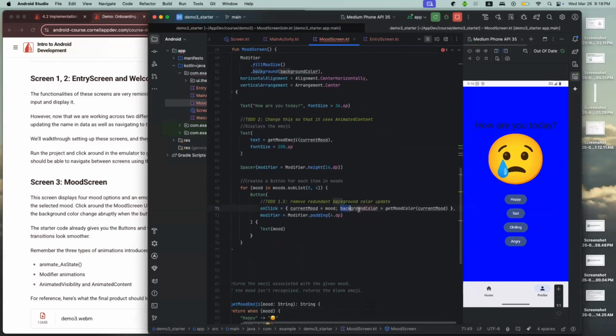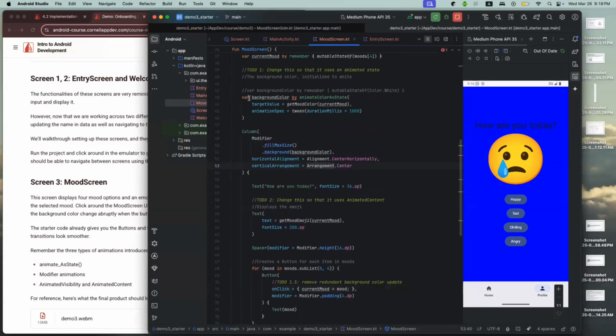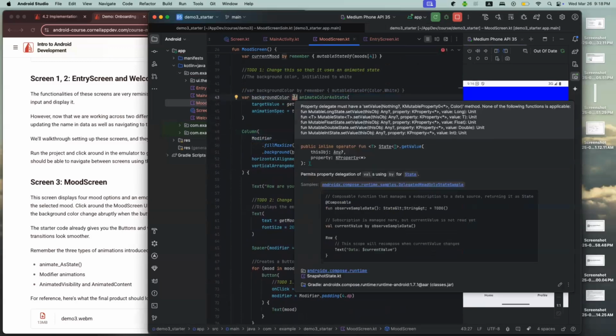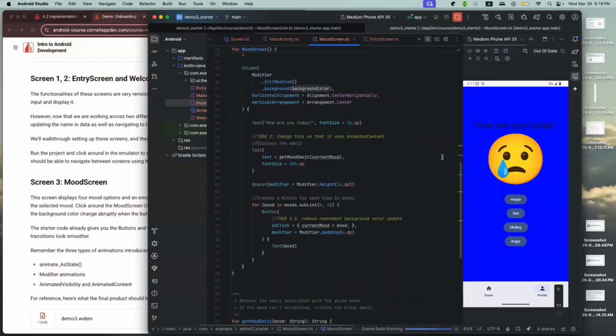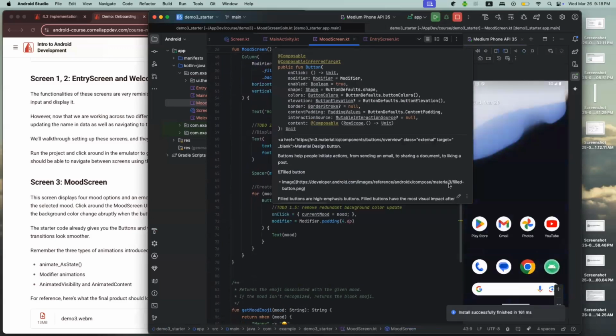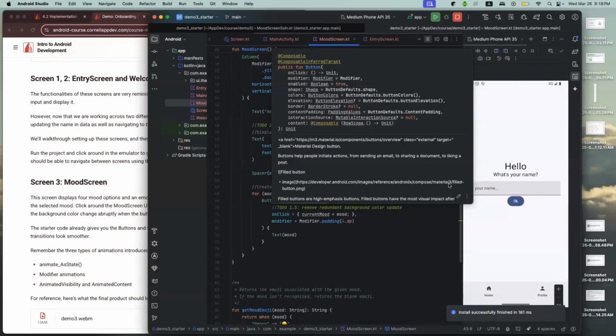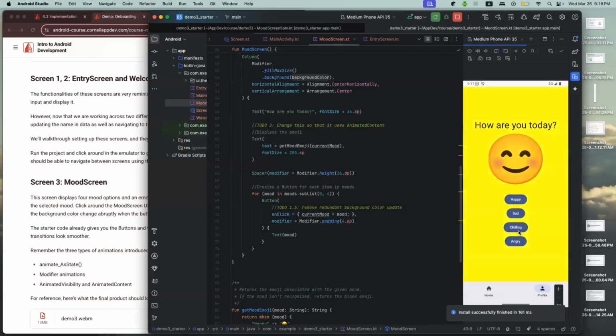Okay, and then we want to remove this redundant background color since this is handling all of our updates now. Okay, great. And so that should handle the background color. Does anyone have questions about that? Okay. And now you notice the color kind of fades in.